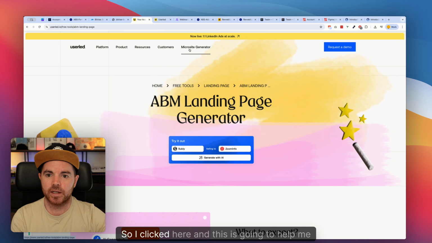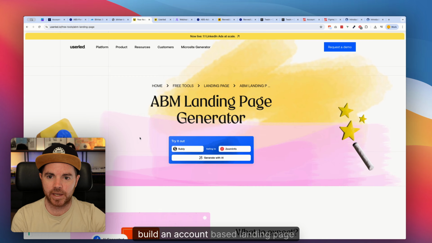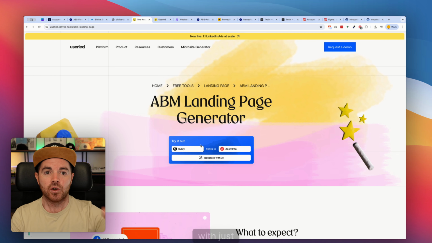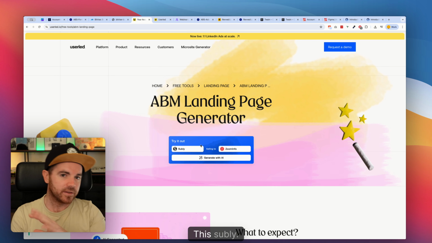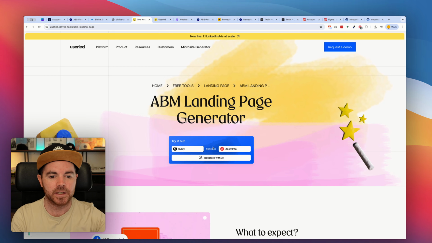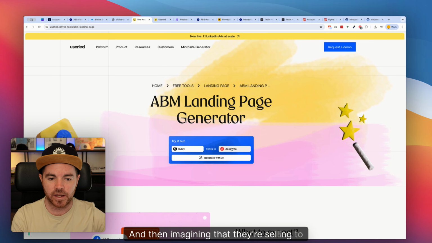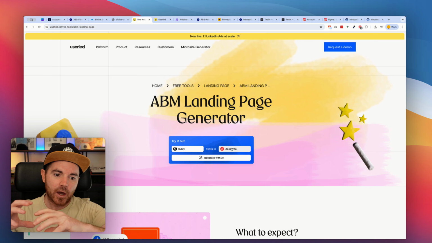So I clicked here, and this is going to help me build an account-based landing page with just my company. This Subly, it's a friend's company, it's not my company. And then imagining that they're selling to ZoomInfo. That's all I gave it.